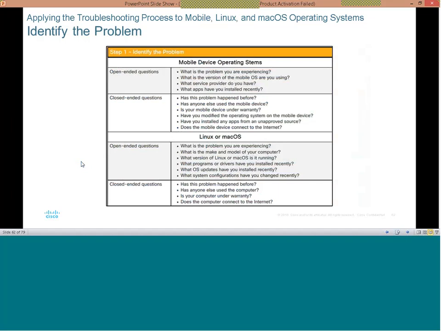What is the problem you are experiencing? What is the version of the mobile operating system you are using? What service provider do you have? And what apps have you installed recently? These are ways to identify some of the problem. And then, has this problem happened before? It's still the same way of gathering information, through questions, to be able to identify related problems.